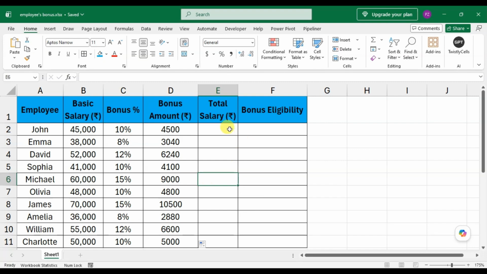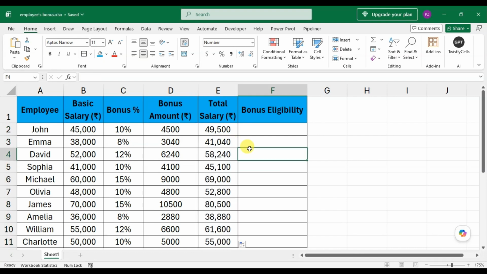Next, the total salary. Select the cell, equal to, select the basic salary plus bonus amount and press the enter. Then select the cell, double click on this corner point to fill below data.